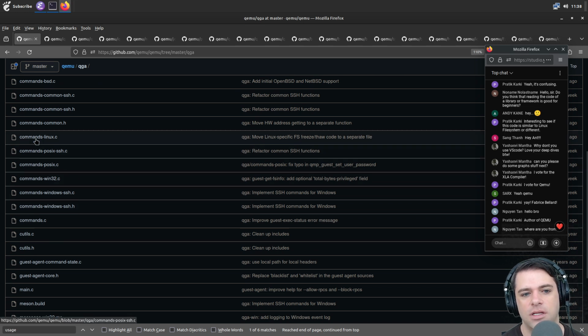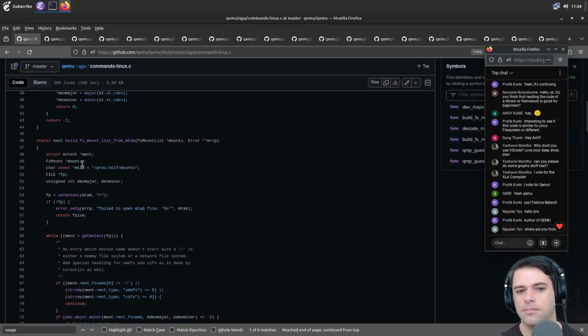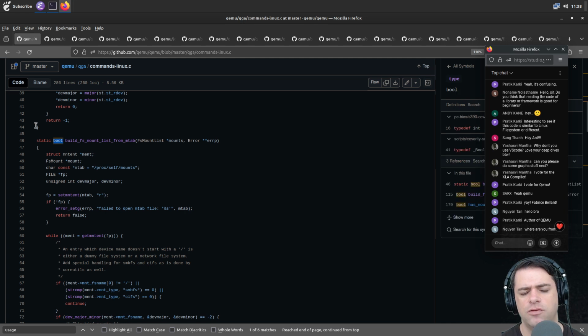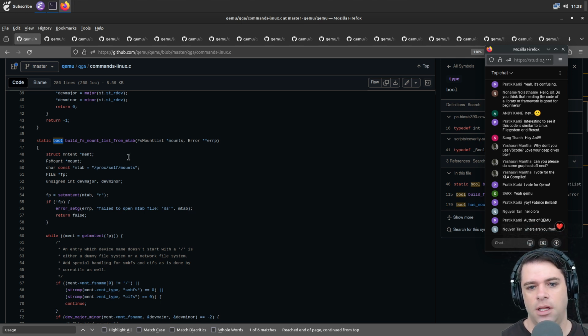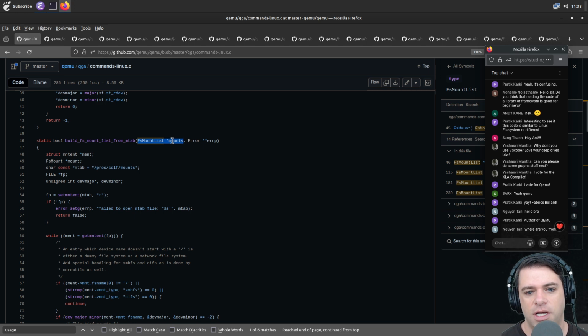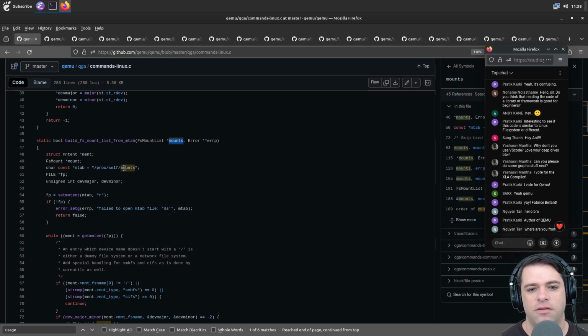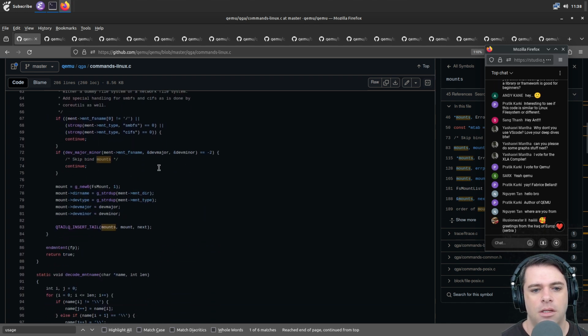We have some commands. Let's look at the Linux commands. We have things like build file system mount list from mtab. So we're going to look at mtab and build some mount list, I guess, and return it. We're going to say whether it's true or false, whether we succeeded or not, and then we might have some error. And where does it get put? I'm not sure. I guess mounts must be an out parameter because we're reading from mtab, right? Okay. So that's one thing we can do.